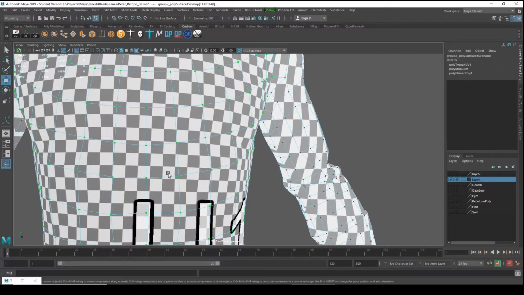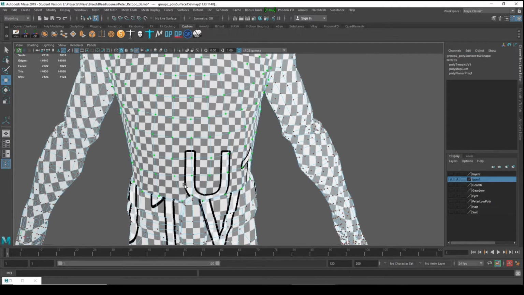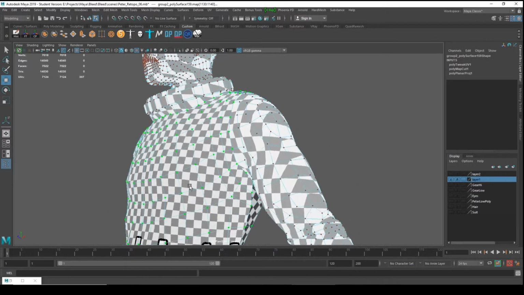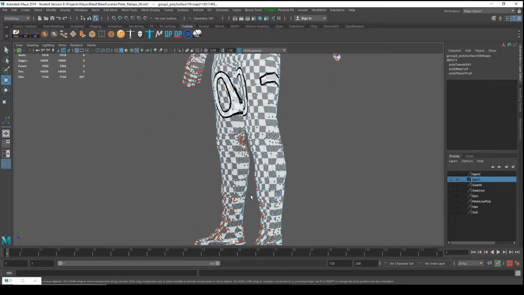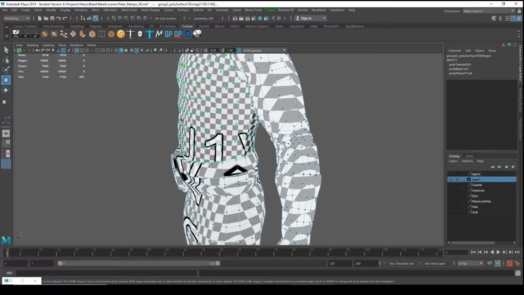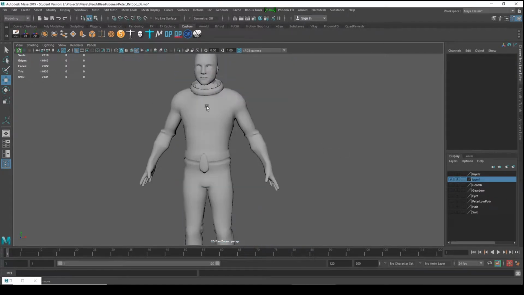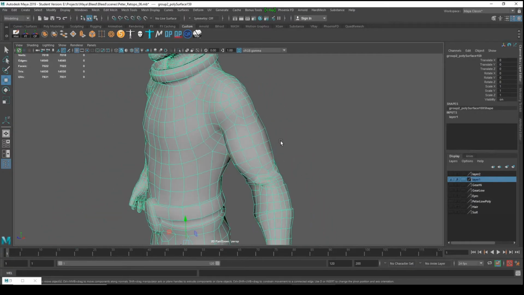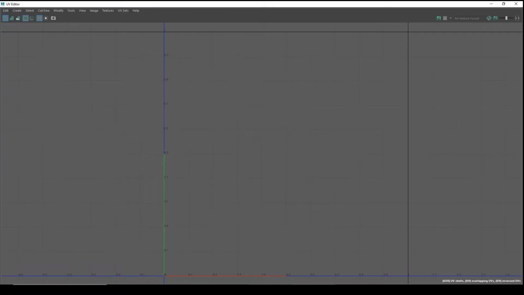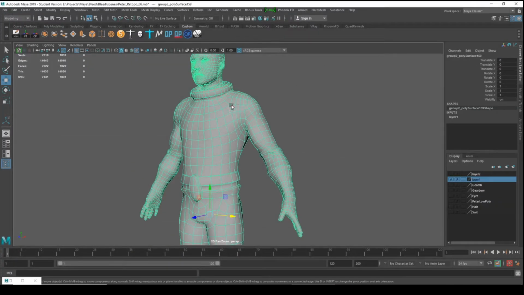Feel free to unwrap the arms, the head, the legs and the boots, and I will come back. Right, so we finished unwrapping our model. You should end up with a result like this one.